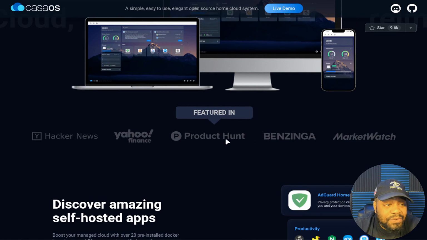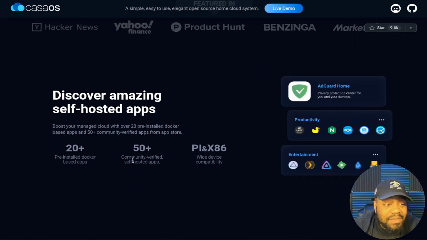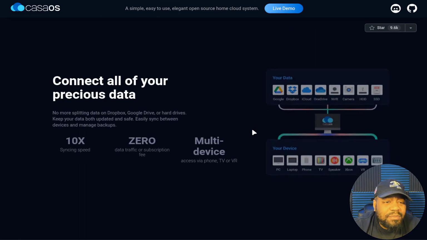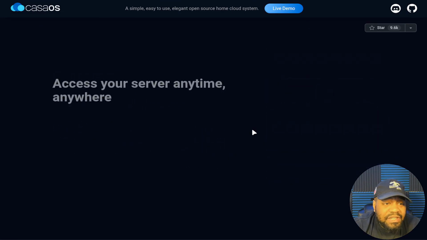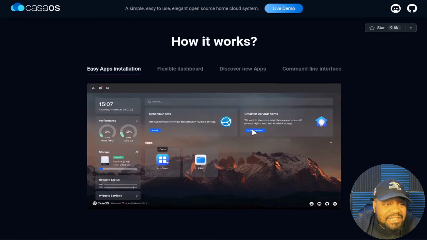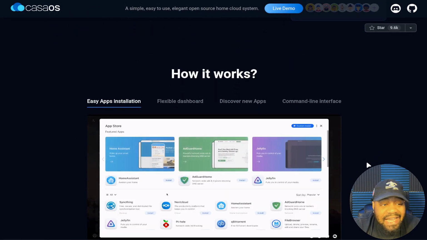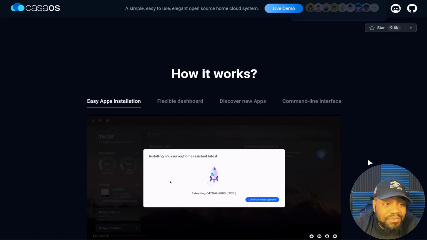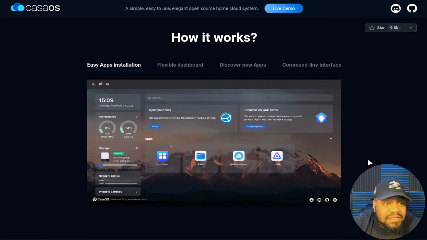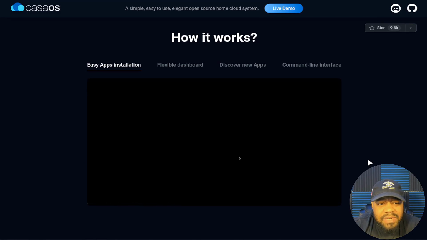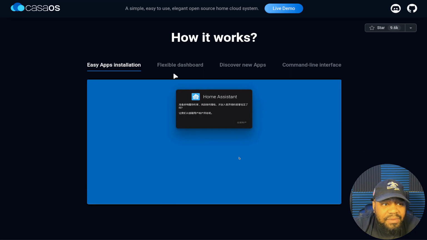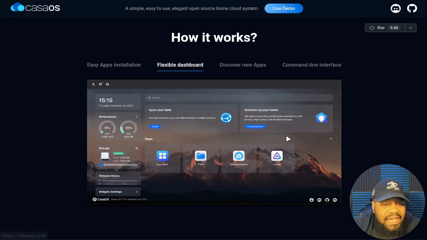You can connect to it from your phone. It's got a whole bunch of apps, like I said, 50 plus community verified self-hosted apps, and 20 pre-installed Docker based apps, so those are on there. You can run this thing on a Raspberry Pi. You can set up a server in the cloud and run this if you want to. But like I said, it doesn't have where you can add a whole bunch of users to it, at least based on what I've seen so far. But it's great as an easy to use cloud for someone that just wants to have something set up where they can have access to it anywhere. And then also just showing you guys, they have a couple videos on here.